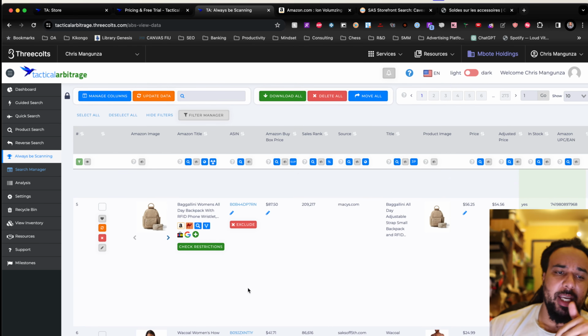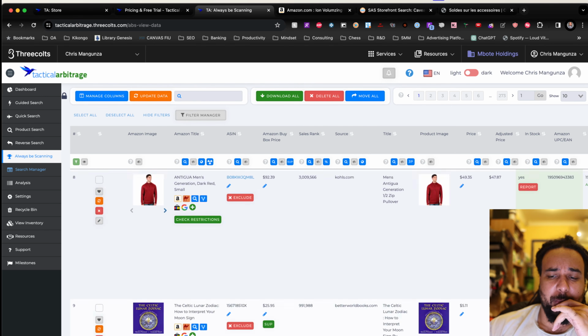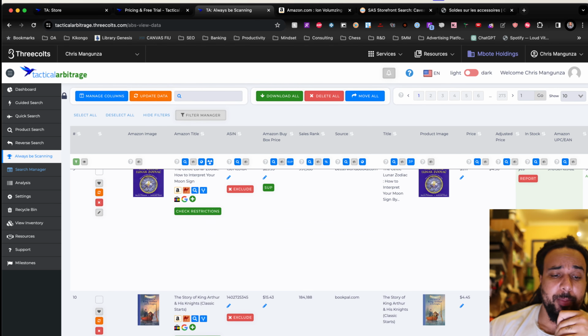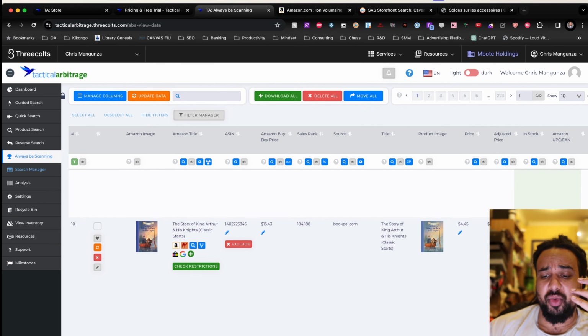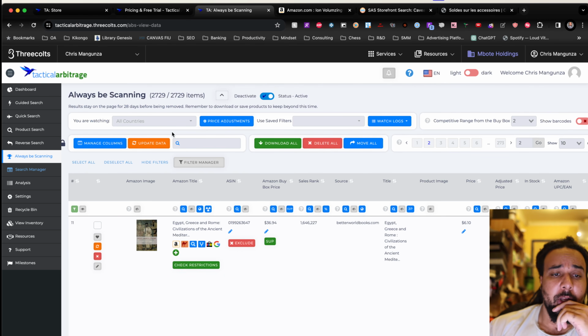And once again, it is with the advanced search manager thing. I don't necessarily like it, so I do not use it. But this is a place where you can potentially find good leads.